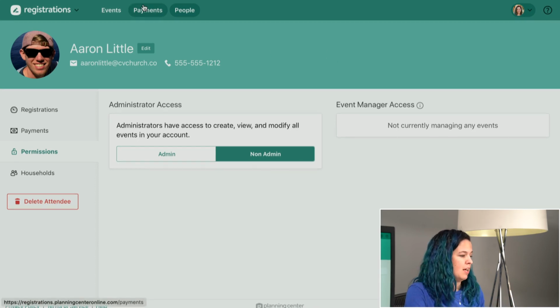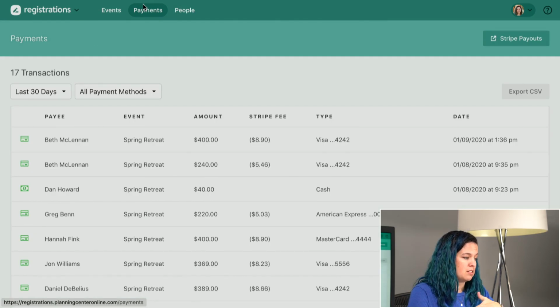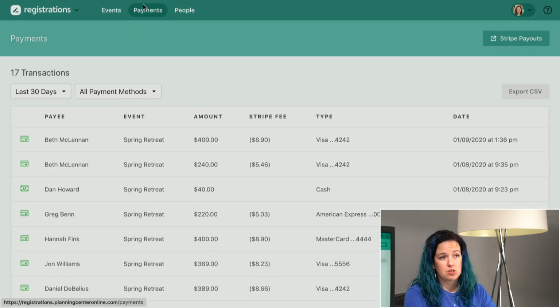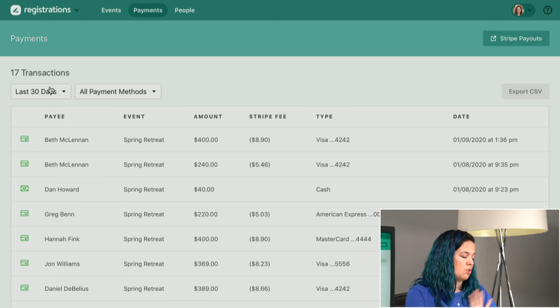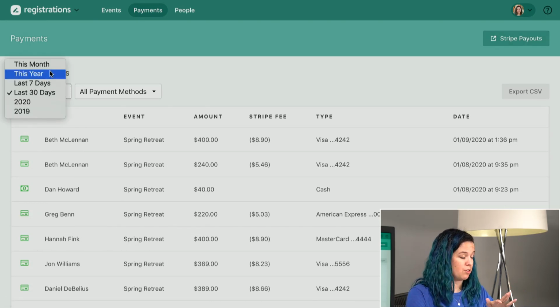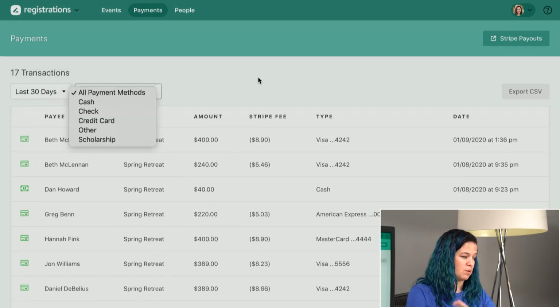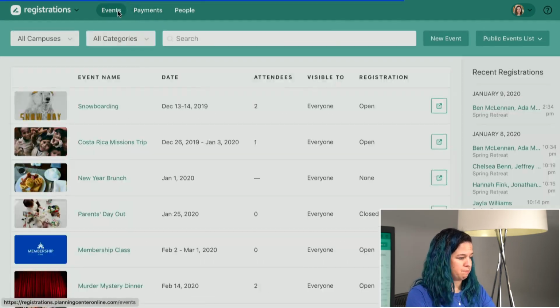in a moment. The payments tab is going to give us a list of all the payments that have happened through registrations. It's going to default to the last 30 days. You can export to a spreadsheet here or get a quick link straight to your Stripe dashboard. You can also filter by other amounts or other time periods and change based on different payment methods. So it's a great place to get a look at all of your recent payments.